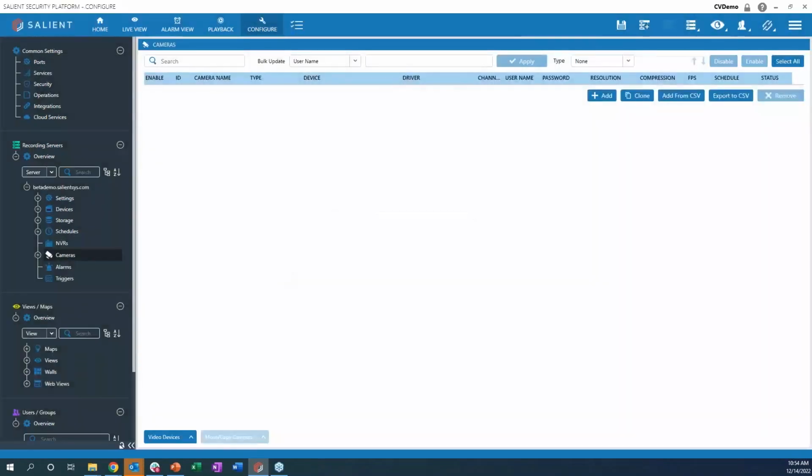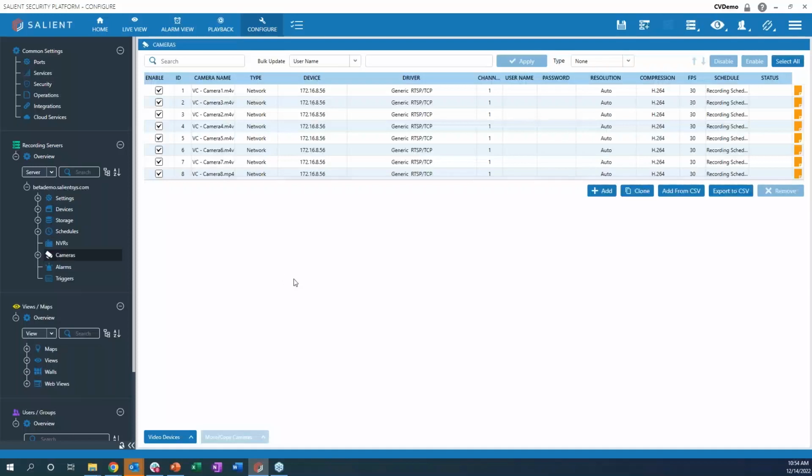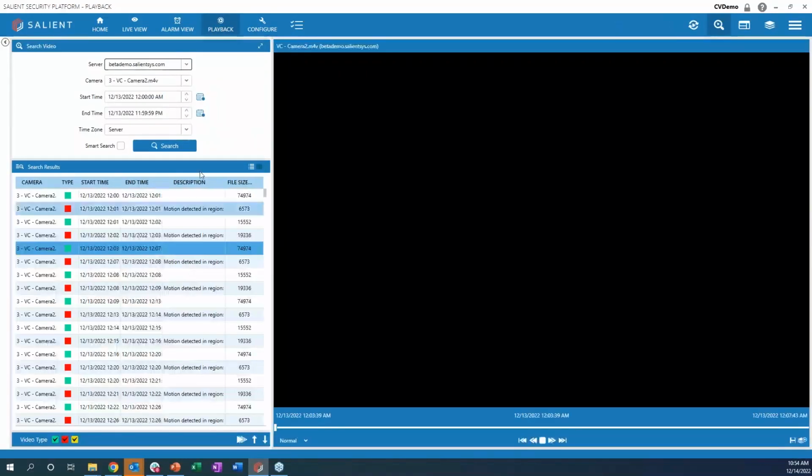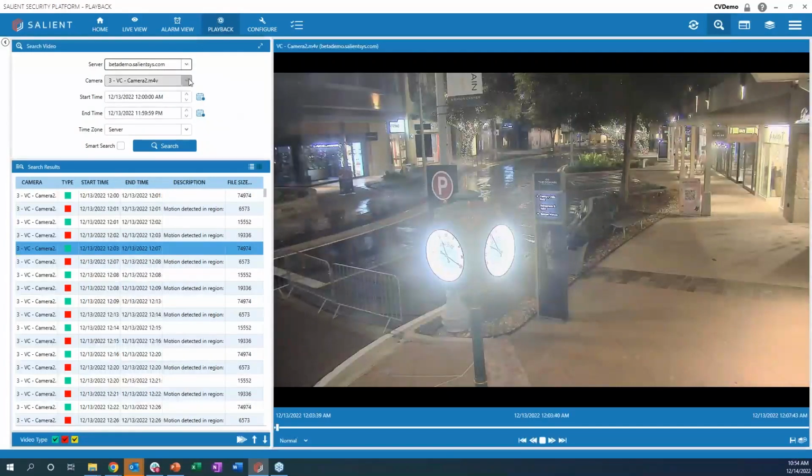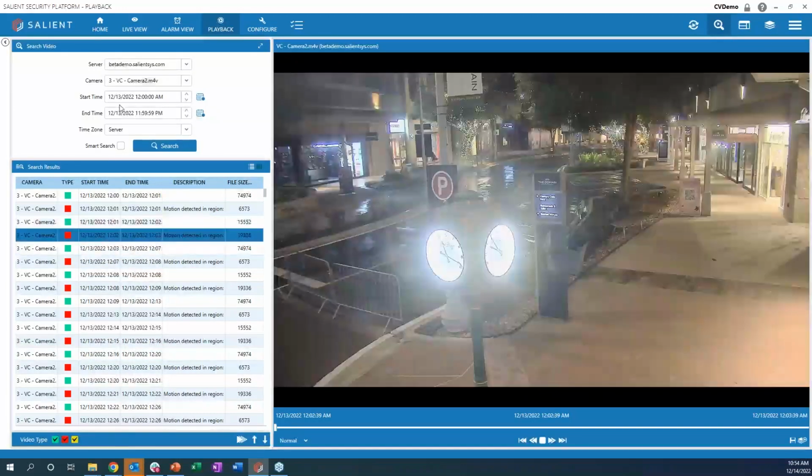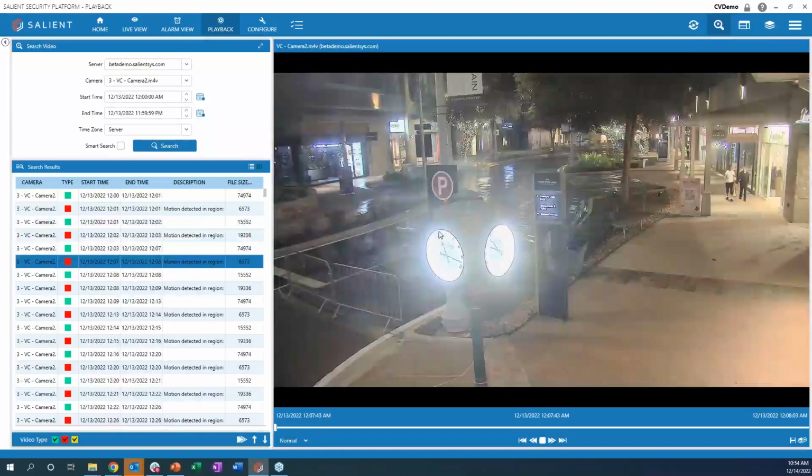So here, I've got a list of cameras, and I guess to set this up first, let's go back to playback, because we're going to look at this camera ID 3, and the name of the camera is camera 2. And you'll notice that I've got some search history from 12/13. I've got some clips and some motion, and so this is the recorded history for it. And it's set up as camera 3.